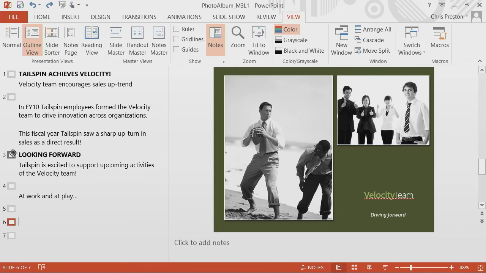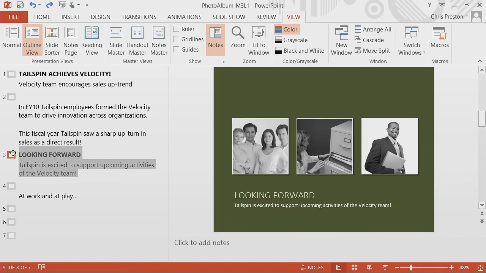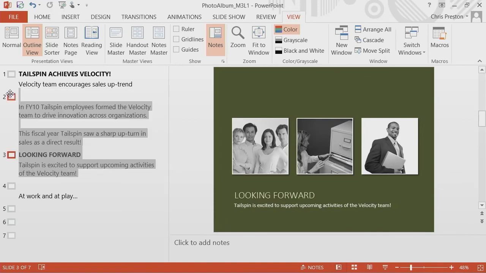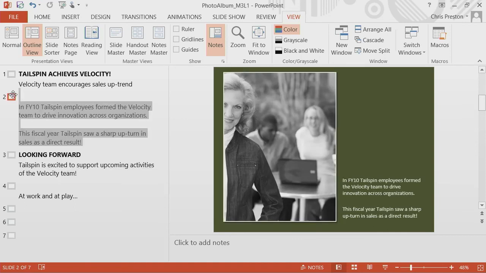One thing I will note, though, when you're working with Outline View is you can't move groups of slides at the same time. So I can grab a particular slide, and I can drag and place it, but I cannot shift select multiple slides and expect to drag those at the same time. That's just a little caveat you might want to take note of.